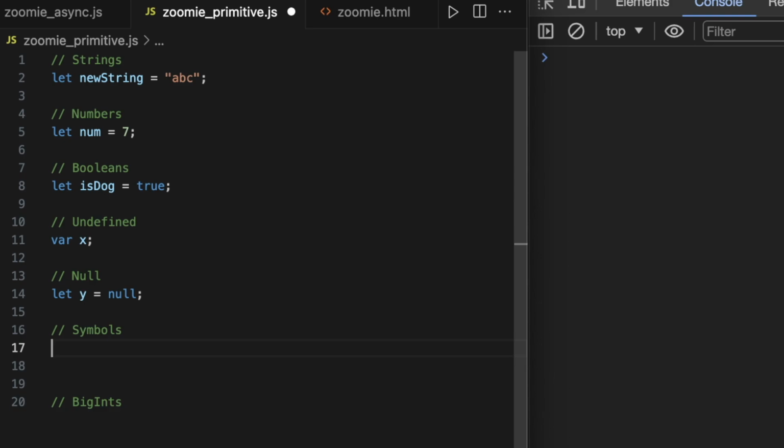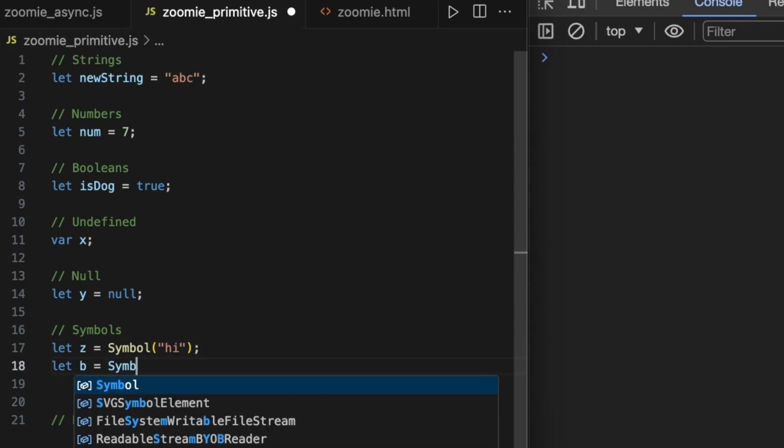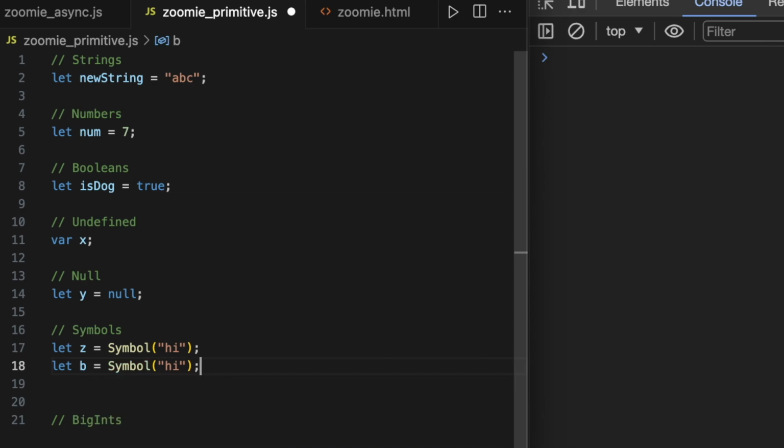Symbols. Symbols are unique values that are primarily used as property keys inside of objects. If we declare one symbol, we can optionally pass in a description. It's pretty neat because if we have 2 symbols with the same description, they are each considered unique. If the 2 are compared, they would not equal each other, even though they have the same description.